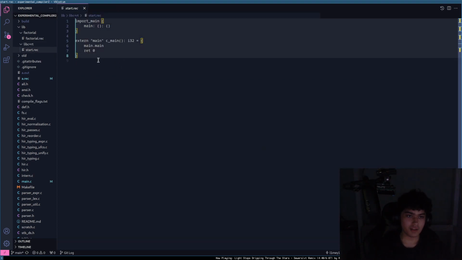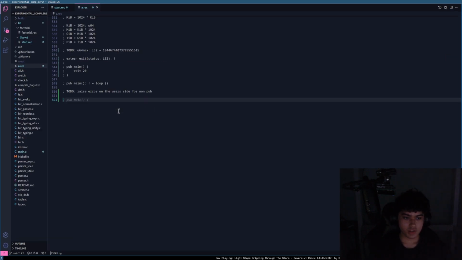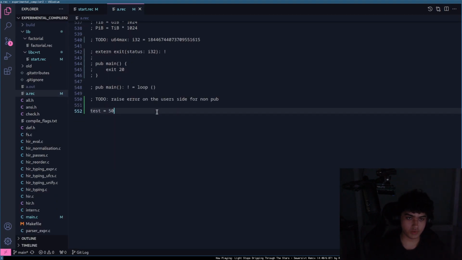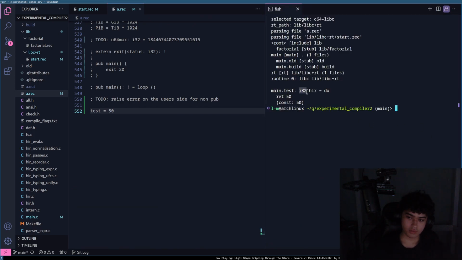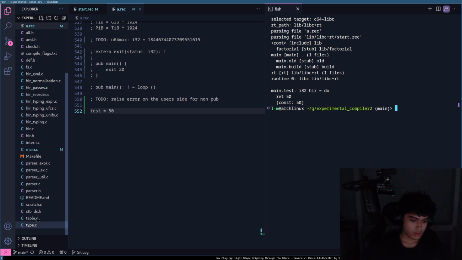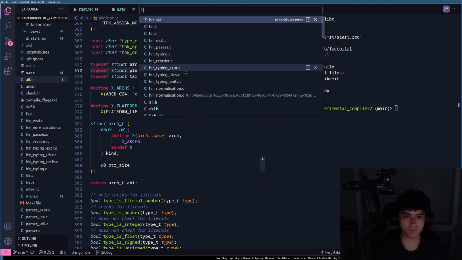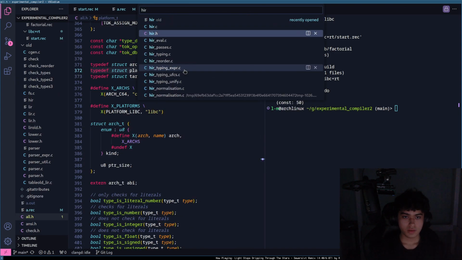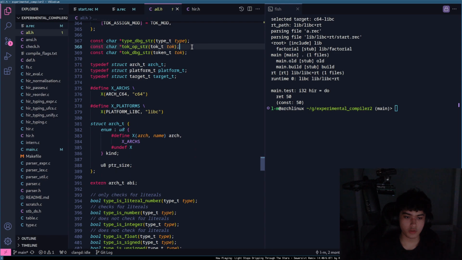So let's comment out this runtime code, because I don't want to clog up my output. Let's define a global test equals 50, and run it. All right, what does it do? It is main.test, 2 HIR equals 50, and there's this thing in brackets here called const. What that means is, over here, where is it? Oh, it's in HIR. No. Is it not even here? There's a global T, right?